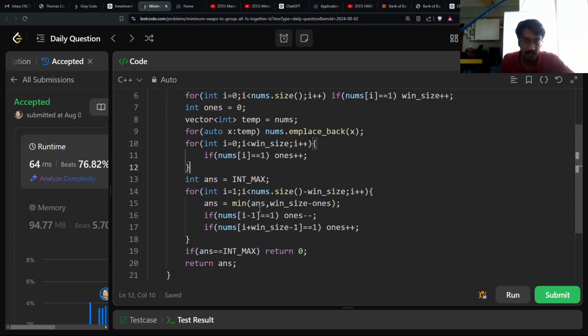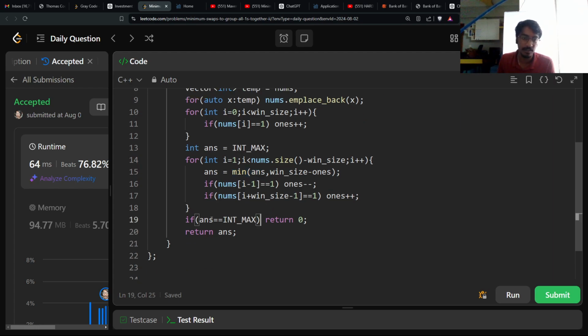After that, we did a sliding window of a fixed size, which is the window size that we found here. As and when we find the number of ones, we subtract it from the window size and find the number of zeros. We make sure we get a window that has the minimum number of zeros, tracking it with the answer variable. If it's still max, we return 0. Otherwise, we return the answer itself. That's what is going on.